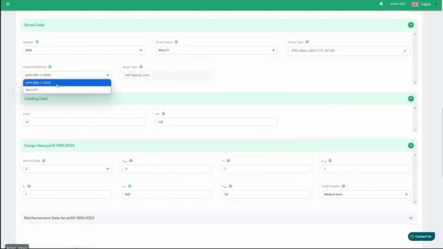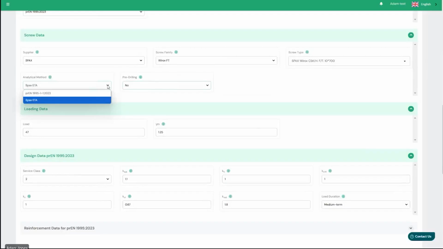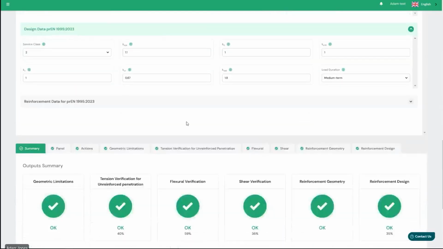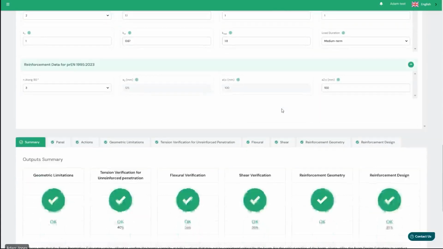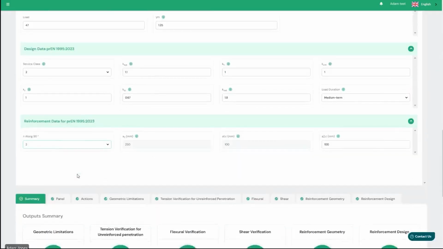The other thing is you can design to the ETA or the draft Eurocode, and it has the smarts there to actually give you information on the pre-drilling required, because obviously that impacts the calculations, but the draft Eurocode may not impact the calcs in that instance. So that gives you that flexibility and ability. All right, so K factors and then reinforcement data. So if we go to 2 or 3, it all dynamically updates based on what's selected.